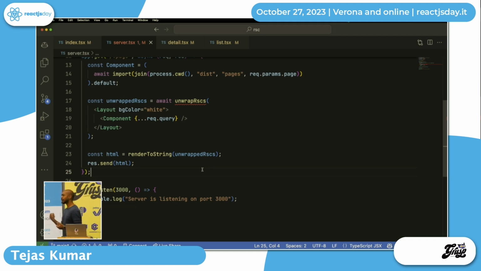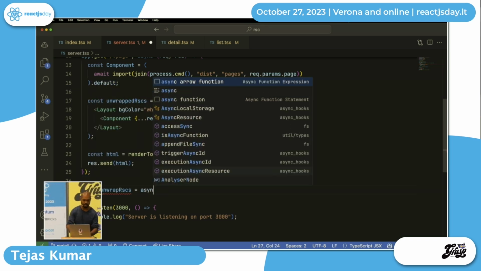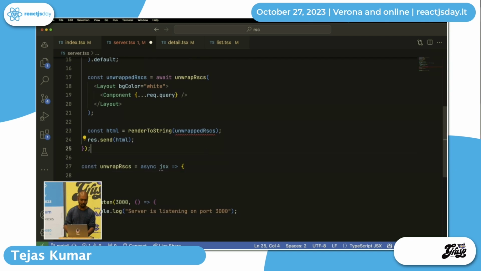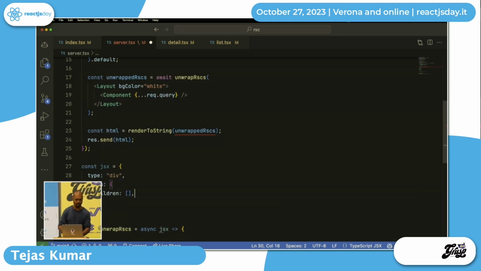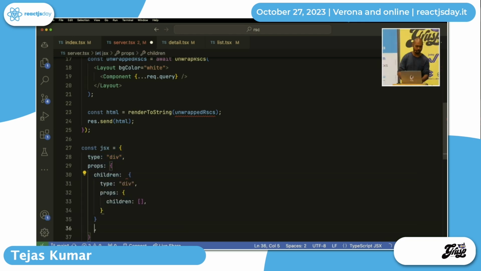What we need to do is go through every possible type of React element and await it, basically. So it's not very difficult, we just need to write it. So unwrapRSCs is an async function, takes some JSX and does stuff to it. By the way, JSX, just so we're all clear, becomes something like this. Type is div, props has children like this. This is every React element ever. And every React element really is just a big tree of these recursively.